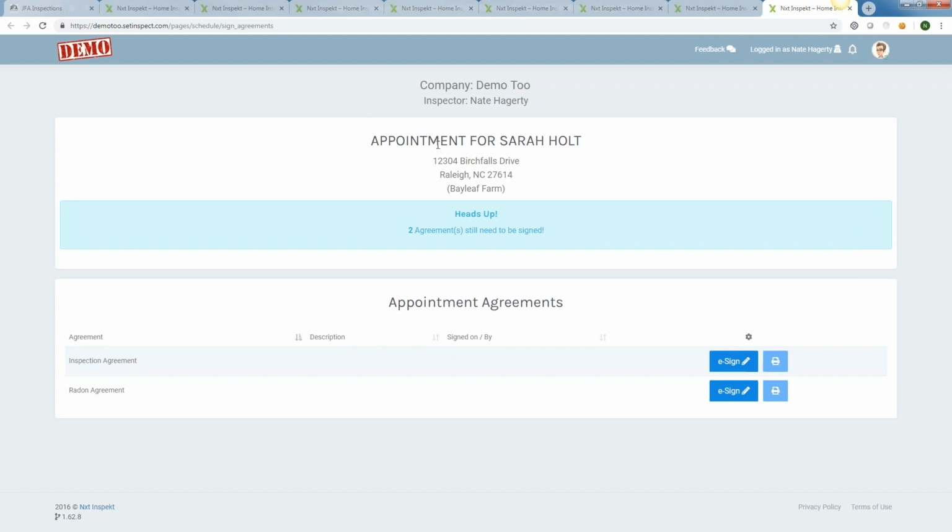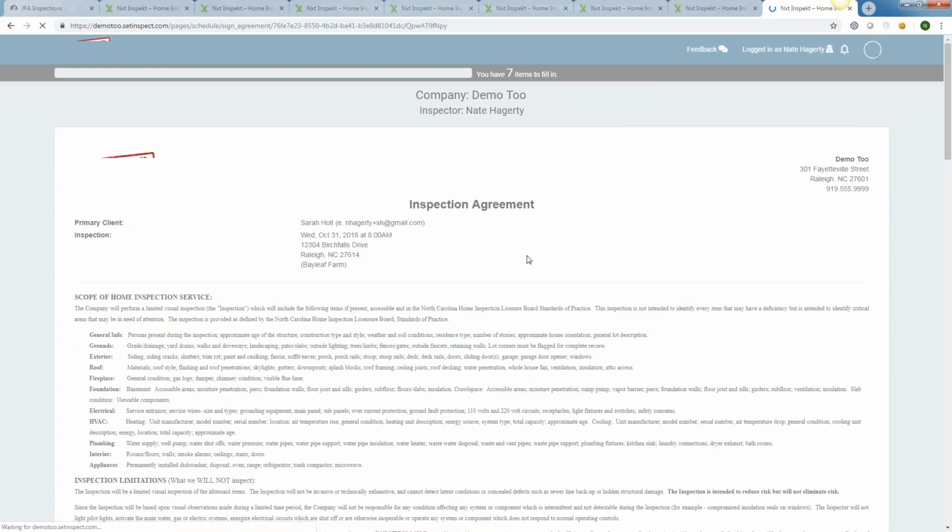All right, back to the appointment agreements here. Let's go ahead and click on the main inspection agreement. You can see that it hasn't been signed yet. You can give additional descriptions if you'd like to any of these agreements. All right, so the e-signing is pretty straightforward, pretty easy to utilize in this particular case, and it's also customizable.